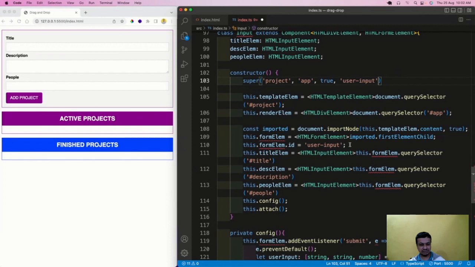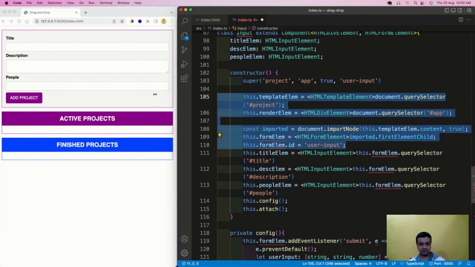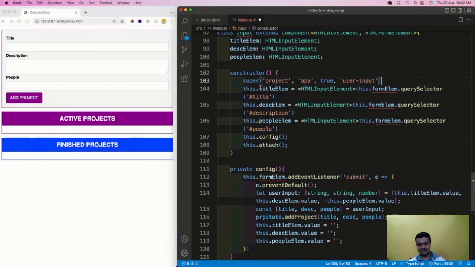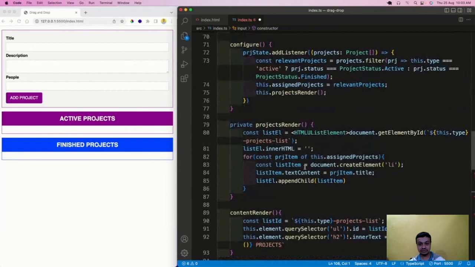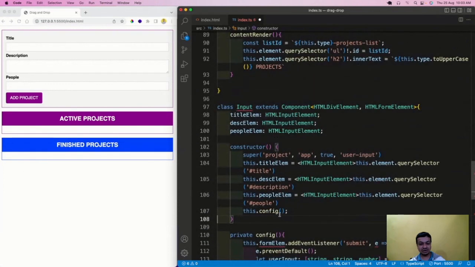Before moving ahead, I'll do something. We don't need all these things now, so I will remove this. Title element, description element, and people element are not common, so we have to keep those. But these things will now not be form element, they will be element. Then after this, attach, I again don't need. And instead of calling this config, I will call this configure, because that is the name which I have given it.